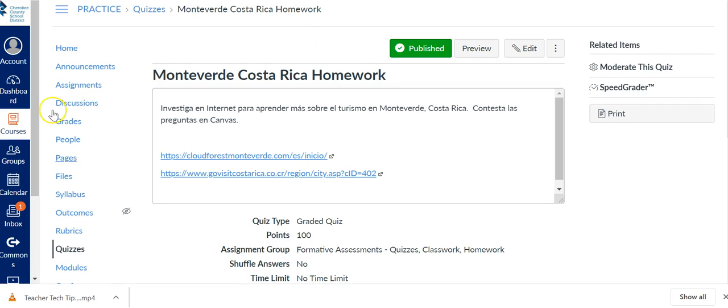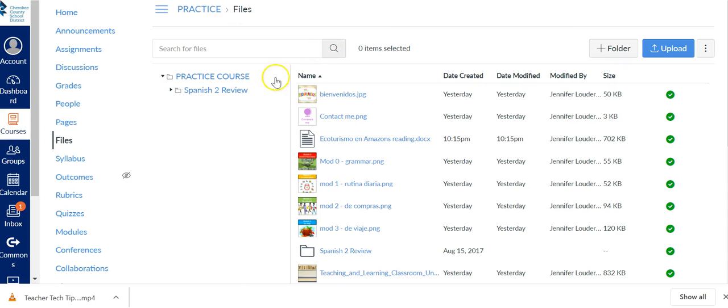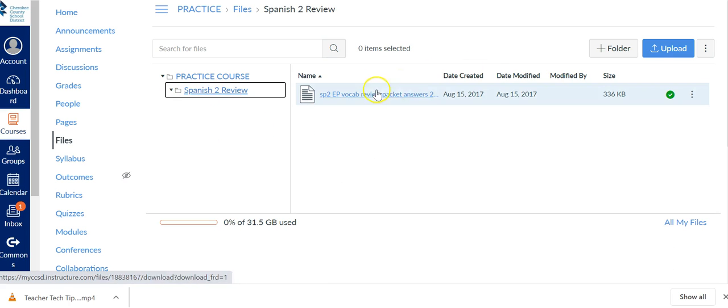So hopefully this helps in how you will pull things over. We'll go ahead and check out our files and see, oh, look, that file got pulled over, and there it is. So that means I can link it in wherever I am. So hopefully this tech tip has helped with how to pull material over from other courses.